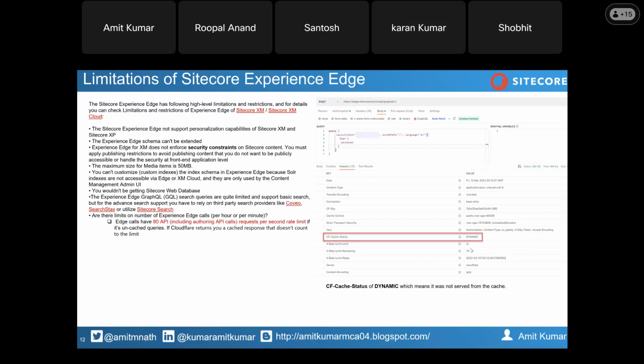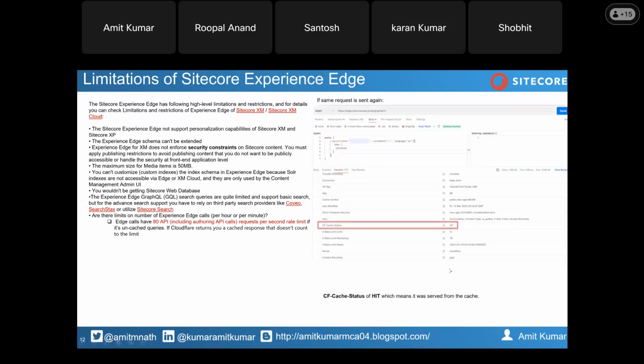If you are trying to get data which is not cached, then this will be decreased by 1. So dynamic means that it's not served from the cache. Next time if you hit the same page, it will be served from the cache, so it will say a hit, and you are seeing that it will not decrease the limit. And also CF means Cloudflare. So all the calls going to the Sitecore Experience Edge go via this API management of Cloudflare, which takes care of your caching, throttling, and everything. So all the limits will be checked there.